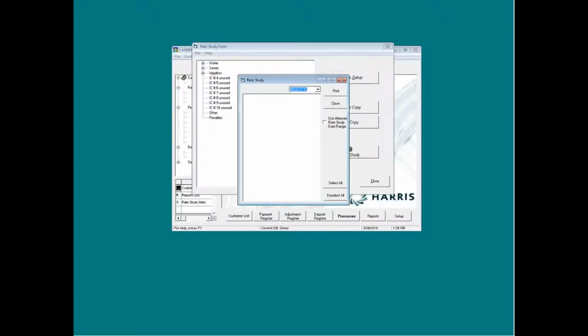And the rate study itself allows us to check the service that you want to run it for, which I'm going to pick water. It gives us all of our rate codes, which we can do it for all the rate codes if you want to. Or in my case, I just made a change to one of the rate codes, which was W1, so I'm going to deselect all the others and just pick the rate code I want.